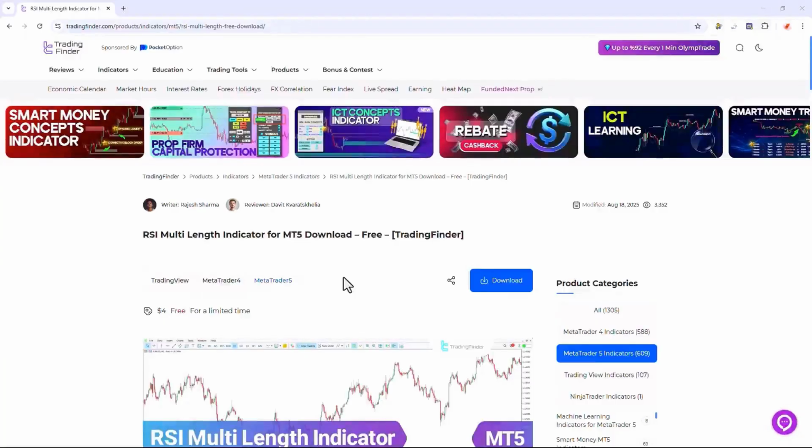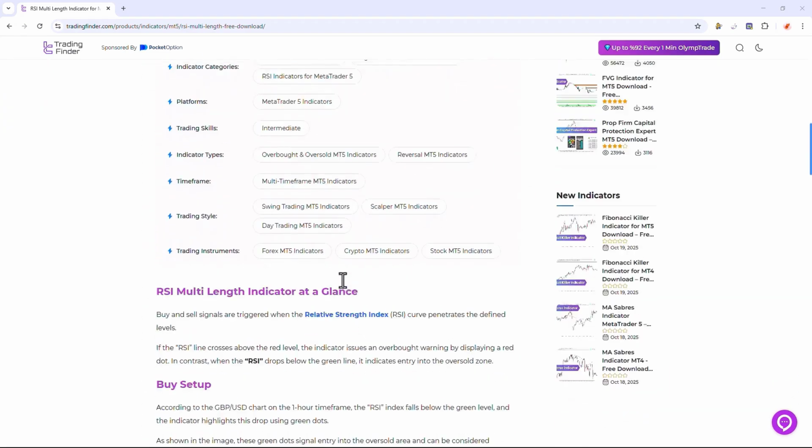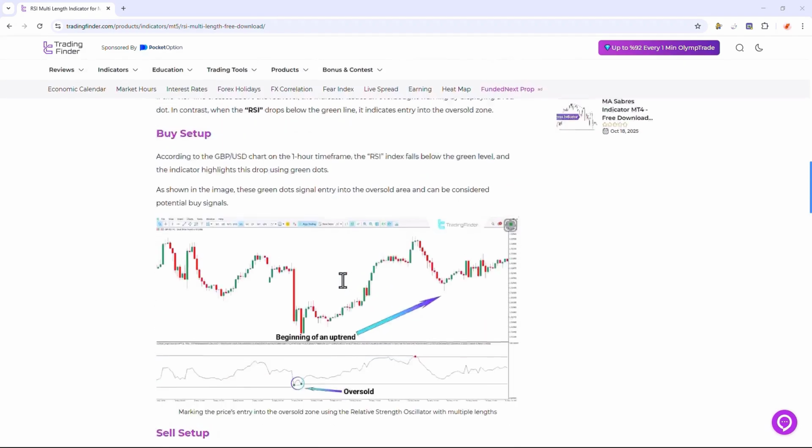The RSI MultiLength indicator, which is available for a variety of different trading platforms on the TradingFinder website, is a useful tool for traders. Traders can easily download the indicator file for both MetaTrader 4 and MetaTrader 5 platforms from this section, and they can also read through this page to learn more about how the indicator works and its overall functionality.